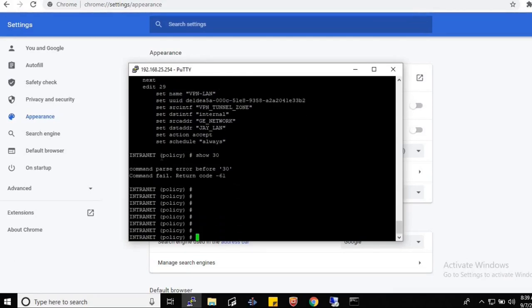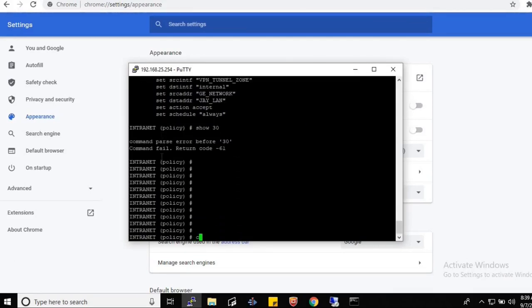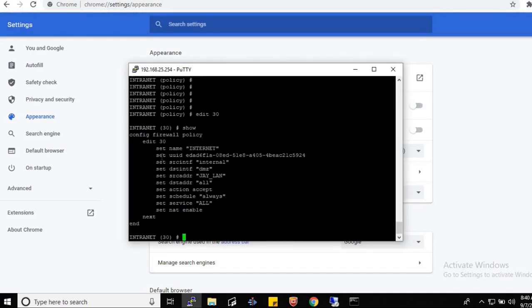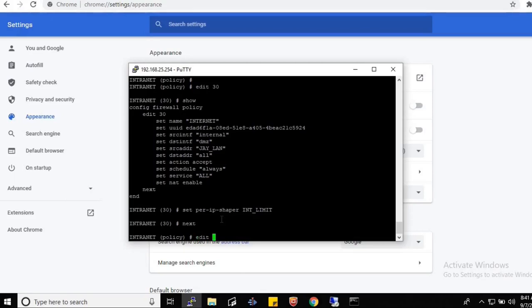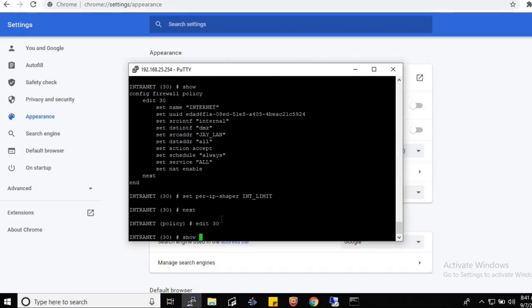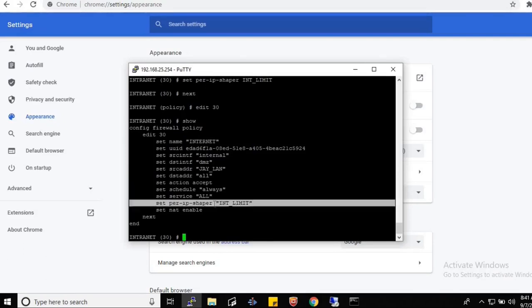Okay, edit 30, show. This is the right policy. Set per IP shaper and the name which we have given earlier. Click next. Now it has been implemented. Just see whether we have enabled it correctly or not. Click show. Yeah, it has been enabled.